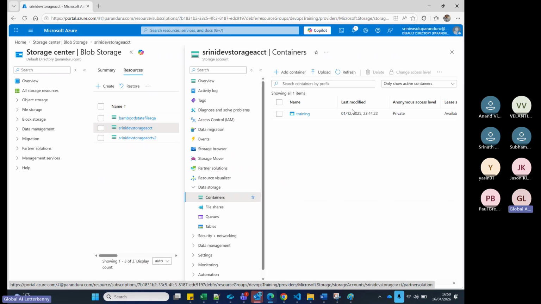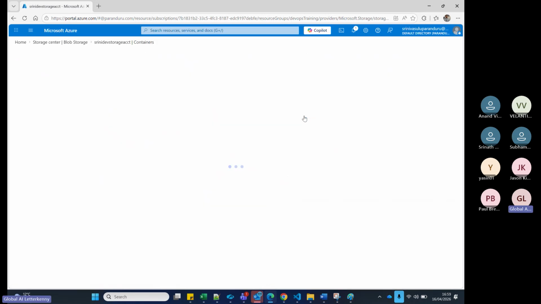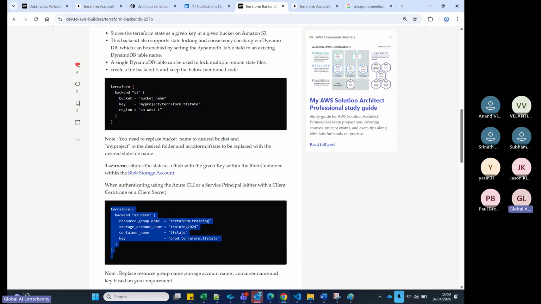Yeah, there is already a training folder here. I'm trying to use the training folder. Okay, and then I'll go back to my code.